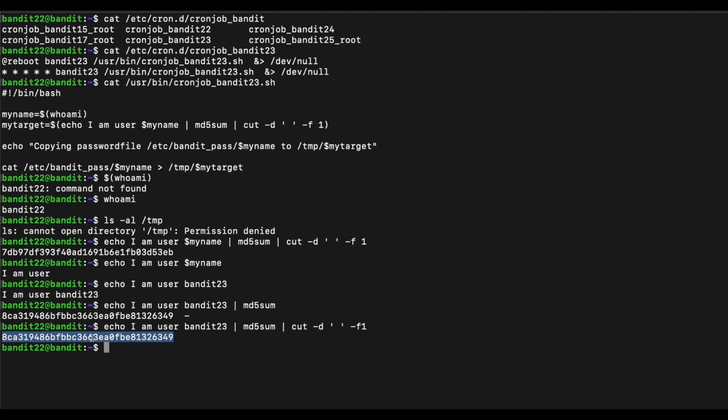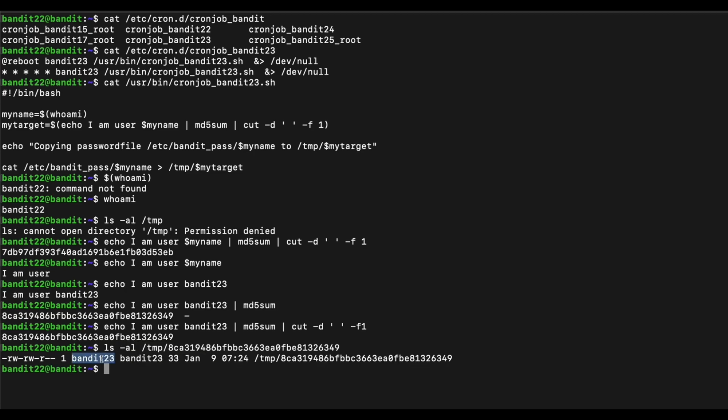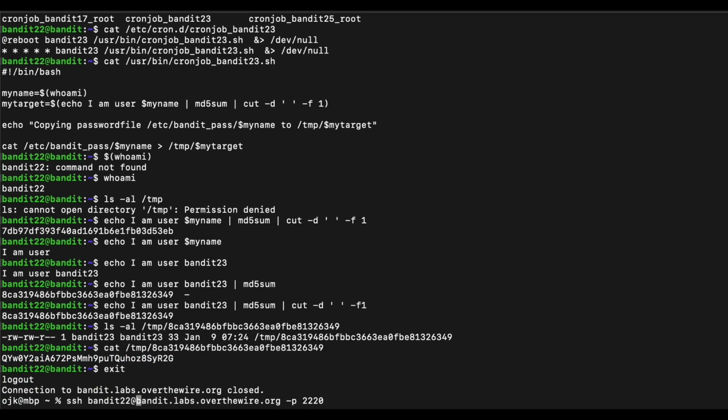The name of the temp file will be the value of the mytarget variable. Let's try and read out this file name in the temp directory. We should get the password of bandit23 in this file. This should be the password for bandit23. Let's try and authenticate with it.